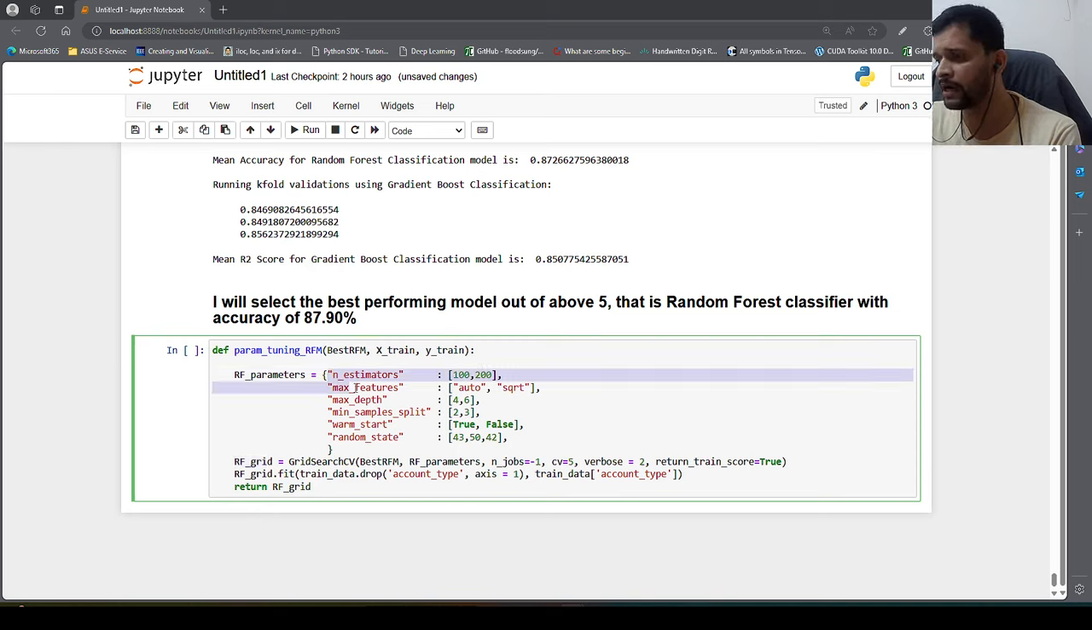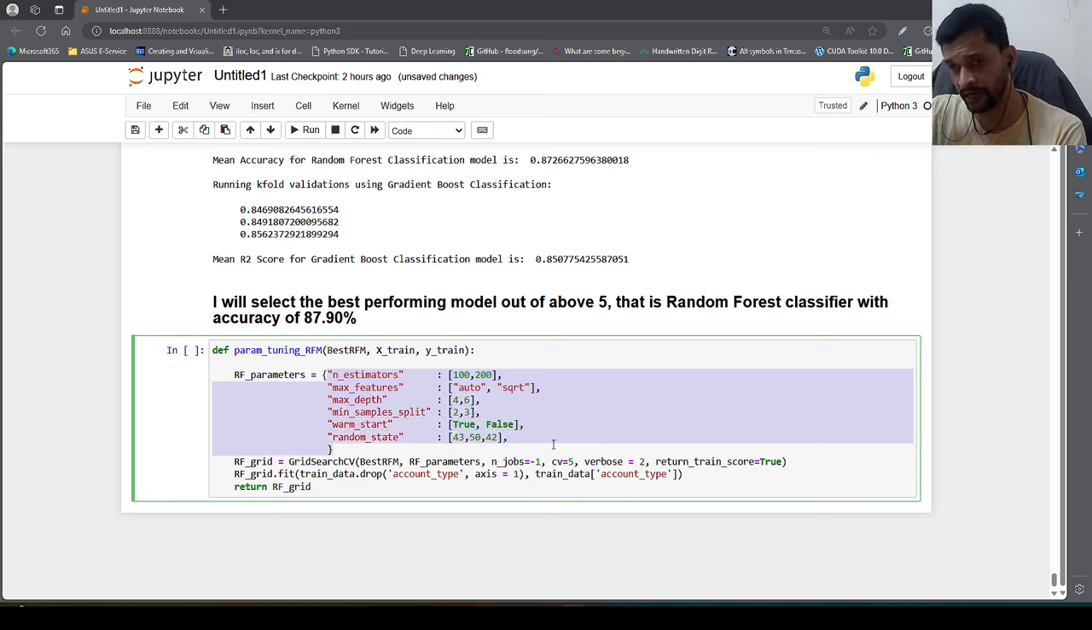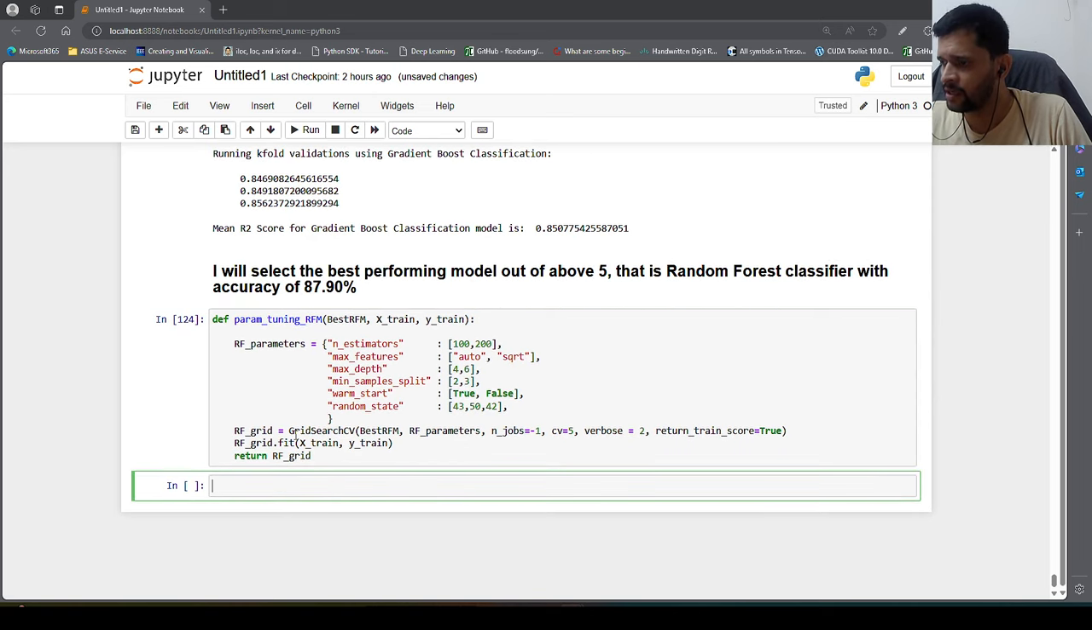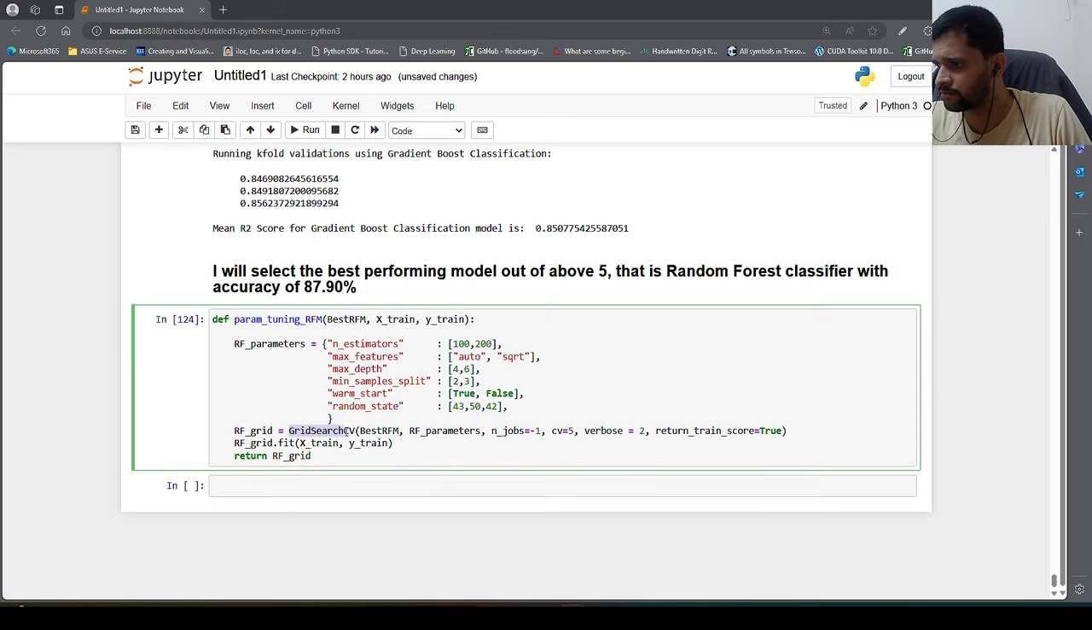So we will have multiple models, maybe 100, 300, 500 models to train. We will see how many models we get. So here, instead of train data dot drop, I will use X train and Y train, so my features and my target value. And then I will return my RF grid. I'm afraid I haven't imported grid search CV, so let me just import that as well.